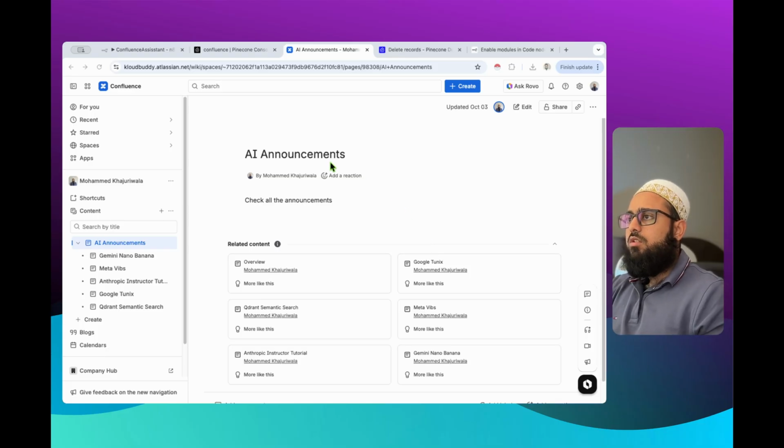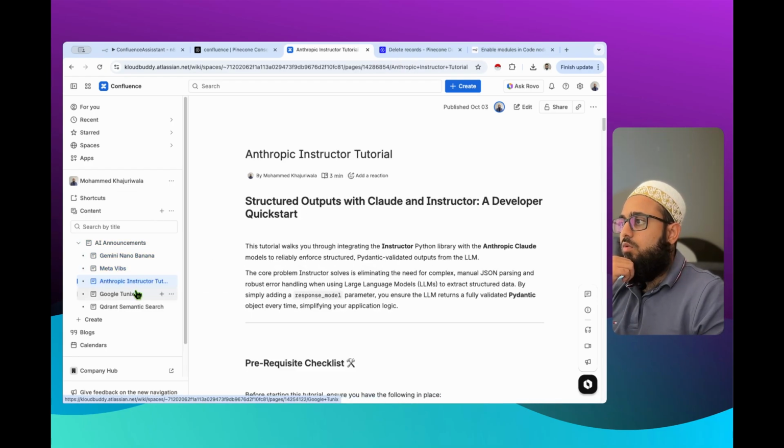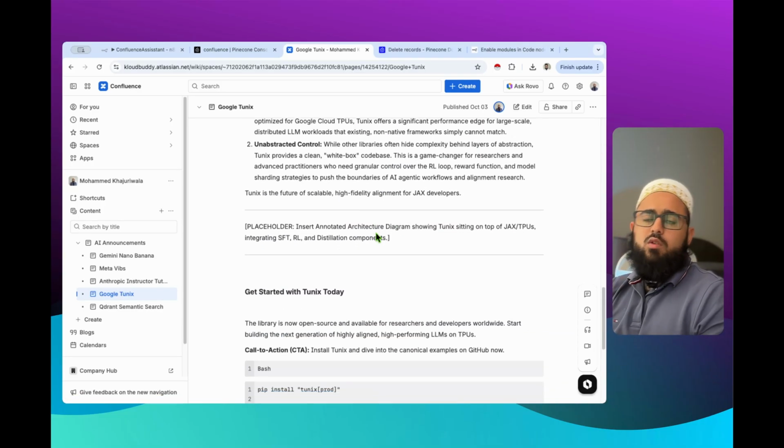So this is how the information looks on my Confluence. I have a couple of pages which talk about the recent AI products and features, like Gemini Nano Banana, Meta Vibes, Anthropic Instructor Tutorial, Google Tunix. So there is a lot of information that I have documented out here. Now, for any company or organization, there can be a lot of pages where they have documented things about their products, their features, their architecture, and it becomes really difficult to fetch all that information. And at times, it becomes difficult for someone to make sense out of all that information when it is distributed across a lot of pages.